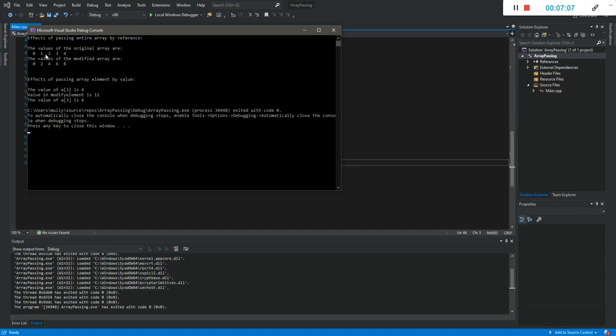So initial values are 0, 1, 2, 3, 4. We call the modify array function, come back from that, and the values in array a are now changed, multiplied by 2, all of them: 0, 2, 4, 6, and 8. We then print out the value of a[3], which is 6, correct? And we call modify element, which multiplies 6 by 2, makes it 12. That is a local variable of modify element. So when we come back to the main function and print out a[3] again, a[3] is still 6.